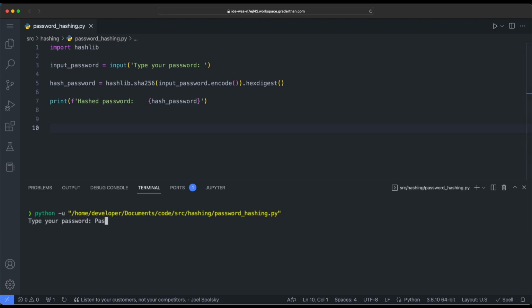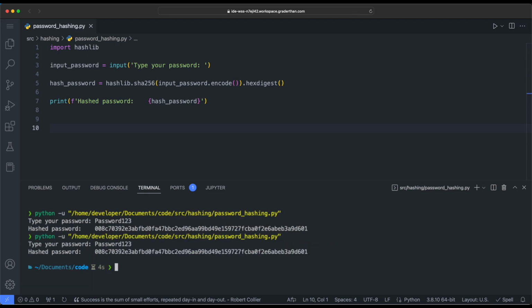We type in password123. Let's pretend that's our password. And then we see that the hashed form of our password is this long arbitrary string. If we run it again, we see that when we type in the same value, it creates the same exact hashed form. So remember, hashing is deterministic, meaning that the same inputs should produce the same outputs.